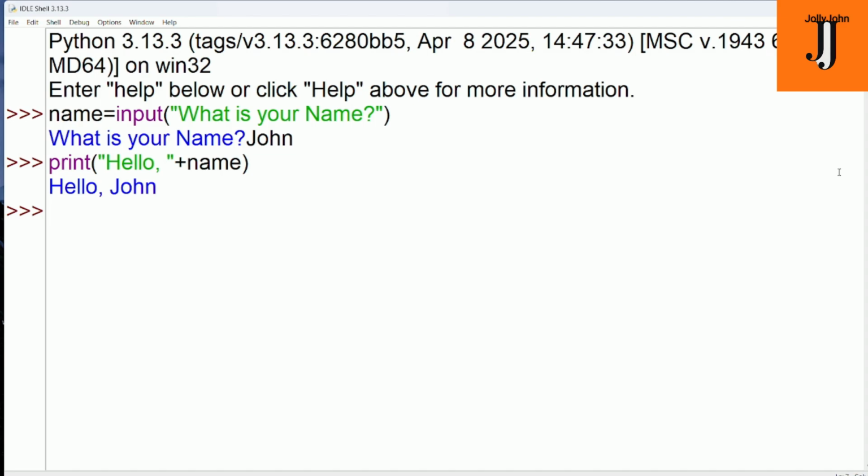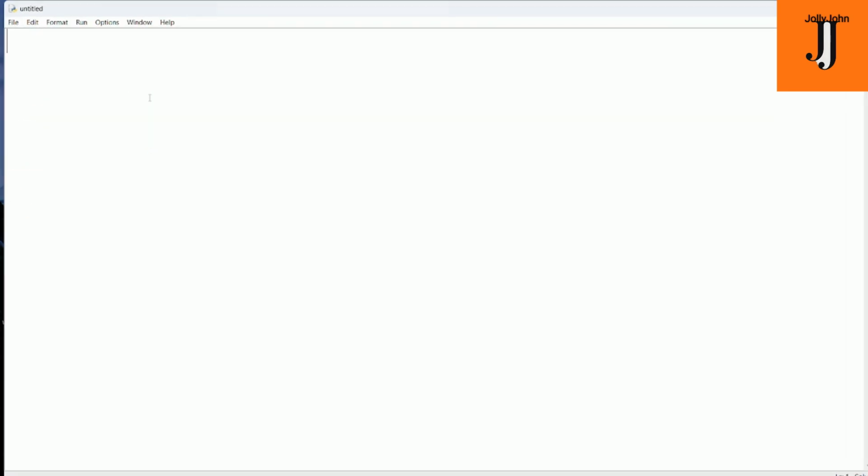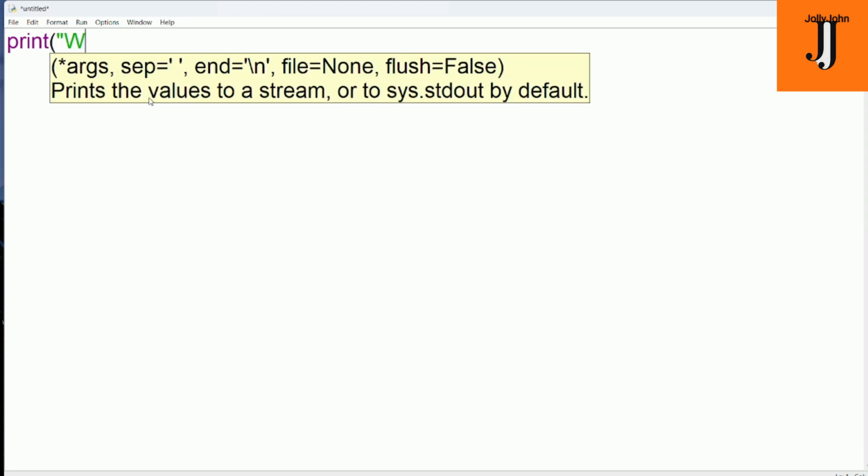Here, see how even an ATM asks you questions. So we'll write the code. For this purpose, what you need to do is go to File and select New File. Then here you need to write the script. I'm writing the script, you can see print, Welcome to Jolly ATM.